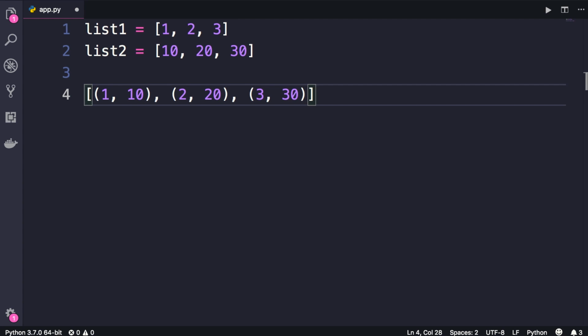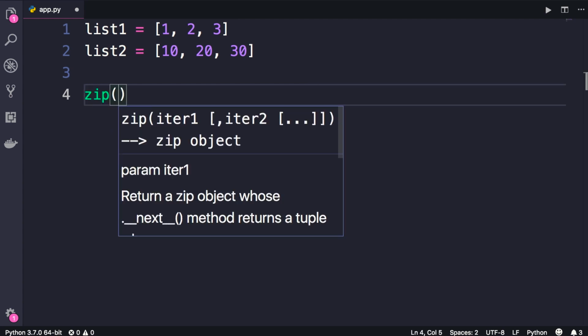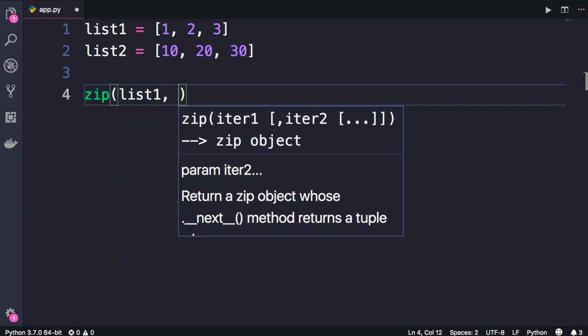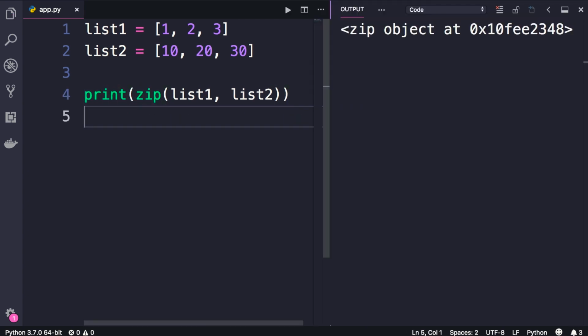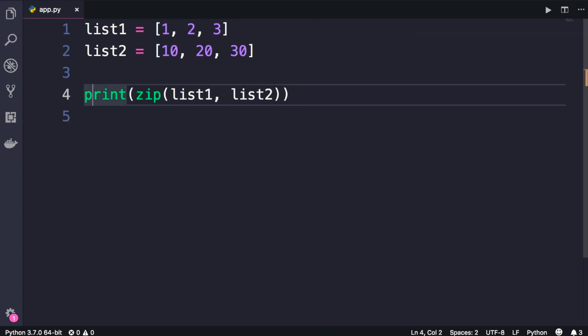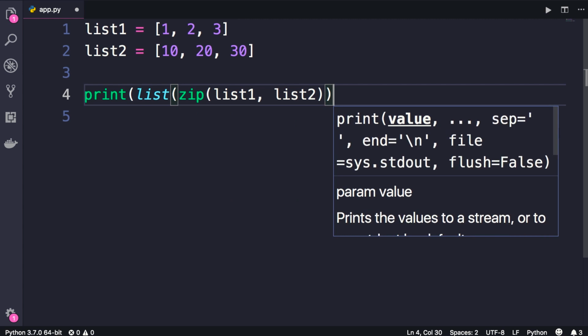How can we combine these two lists into a single list like this? Well, in this case, we can use the map function or a list comprehension because both these work with a single list. But here we're combining multiple lists. To achieve this, we use the built-in zip function. So zip, look, this function takes multiple iterables and it will combine them the way I showed you. So we pass list 1 and list 2. Let's print the result on the terminal. So look, it returns a zip object, which is also iterable.